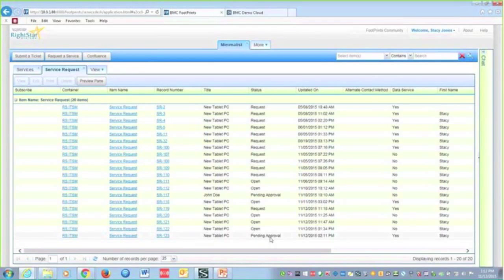Point here is they don't have to keep calling the help desk. They can quickly look in the view and see where we are. So this one, we've not even approved it yet. There'd be no reason to call and say, well, where are we? Am I going to get it tomorrow? We're still waiting for approval.